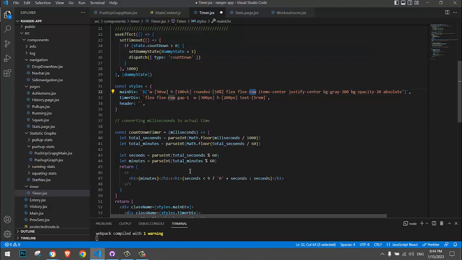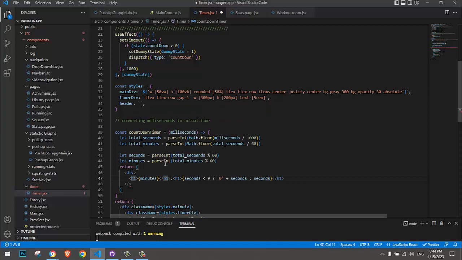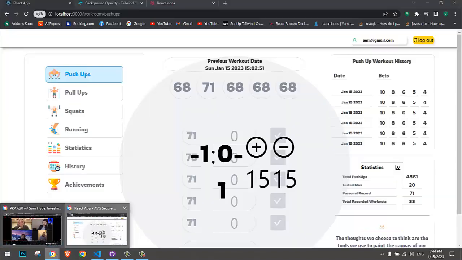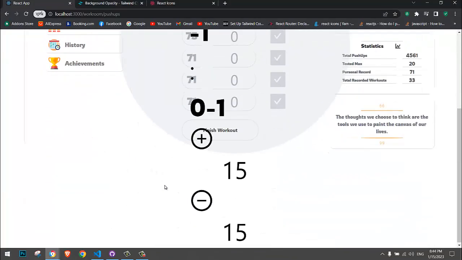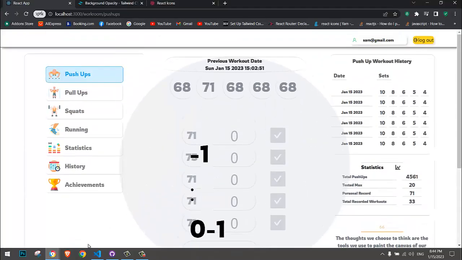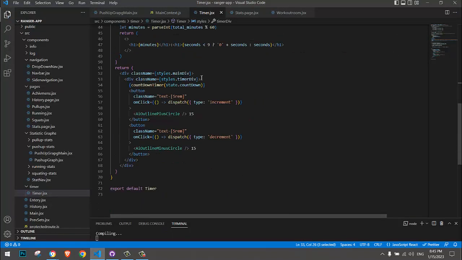Oh, I forgot. Oh, I'm a total idiot, bro. This one should be left alone. We need timer div here. This is the main point. Instead of flex row, we're gonna do flex column. Let's see. Okay, now this is also wrong.